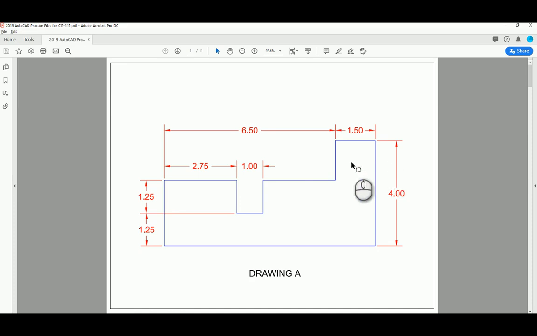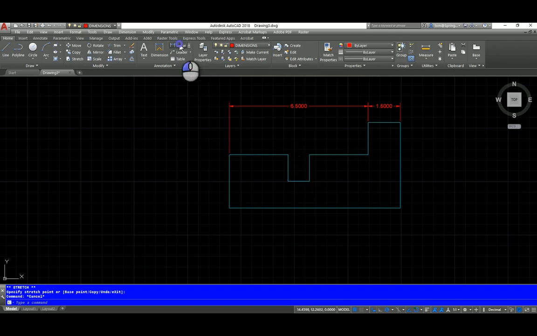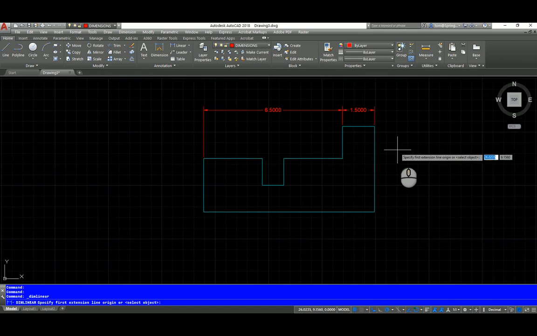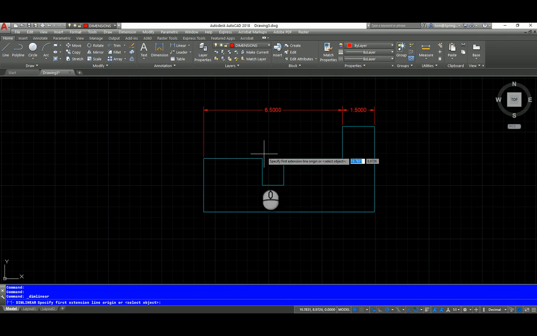I'll just put in one more. The rest of these you guys can figure out. And over here, here's another cool secret. Right now, I'm over here, and now read what your command line's telling you. This is where all the gold is. It says specify first extension line origin or, and then inside here, I've actually got a less than sign. It says select object, and then it says a greater than sign.